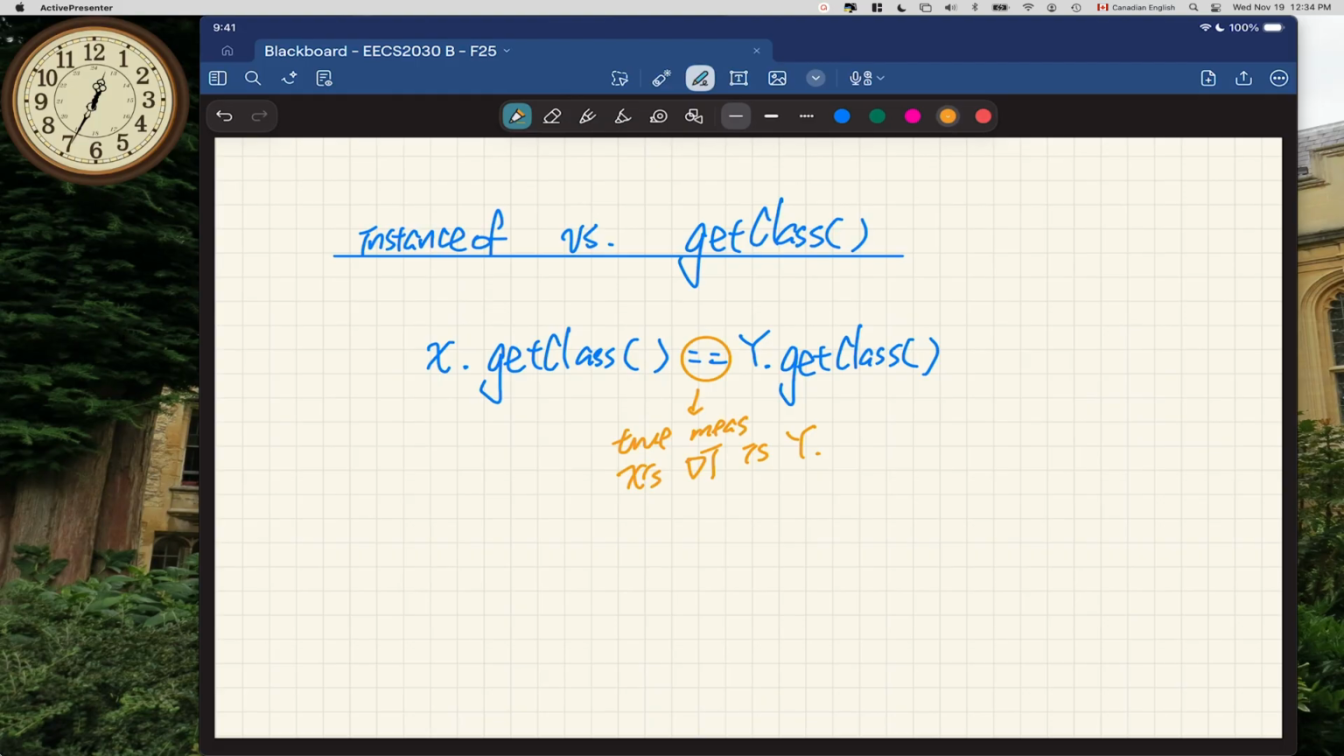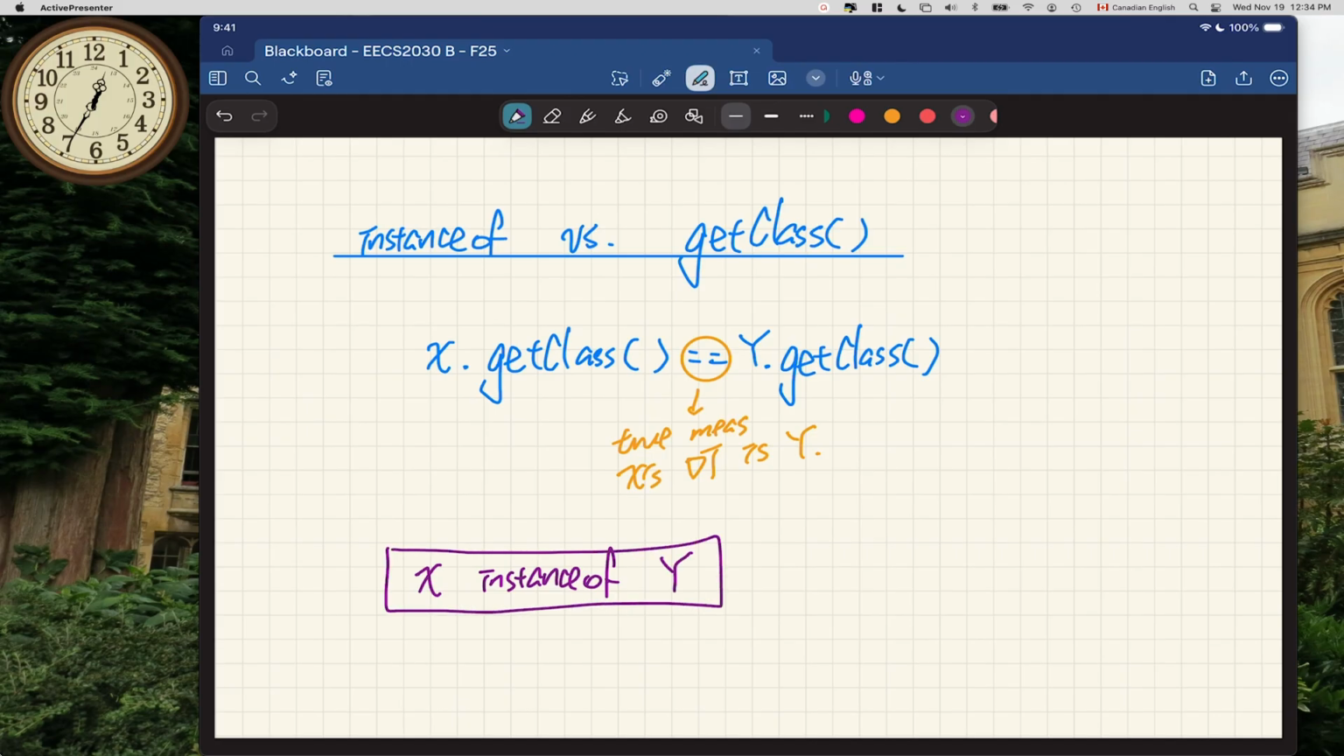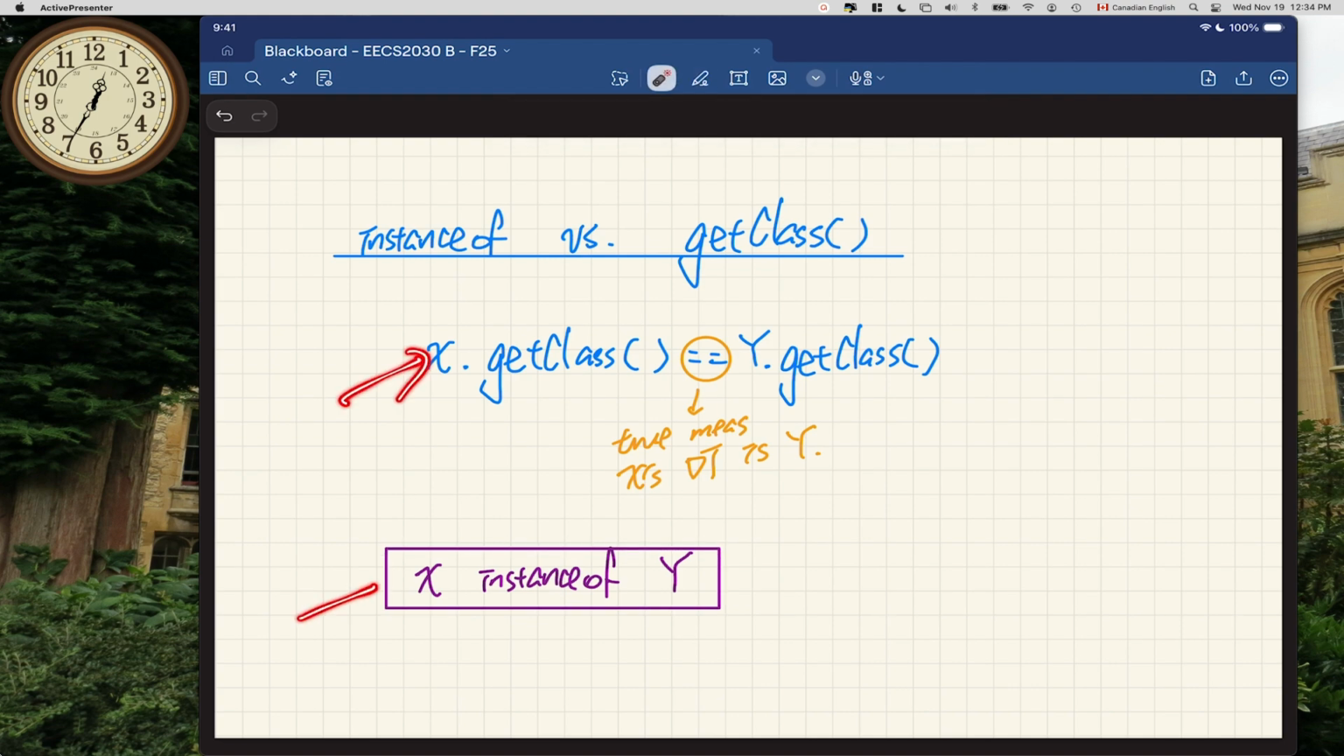So now we want to compare, what if I say x instanceof y? Do you think these two checks are doing the same thing or different? If they're different, what exactly is the difference? We'll give you a bit more time to think. Yeah, go ahead.